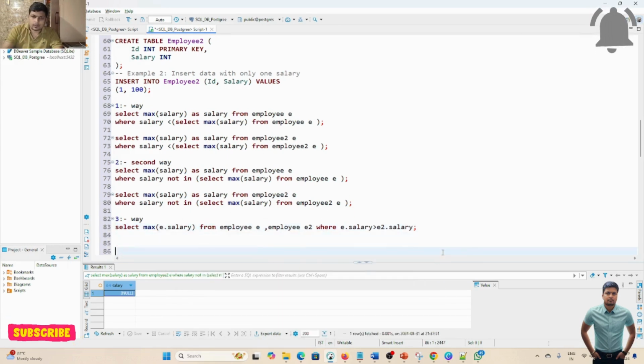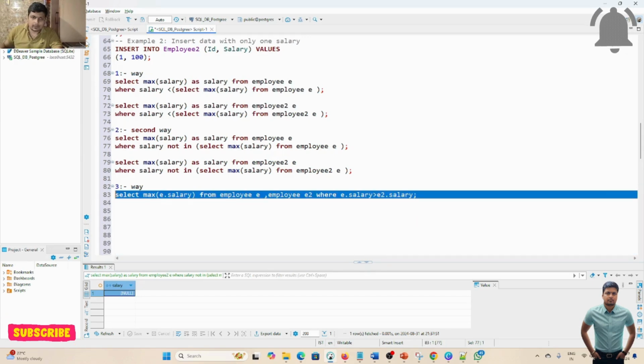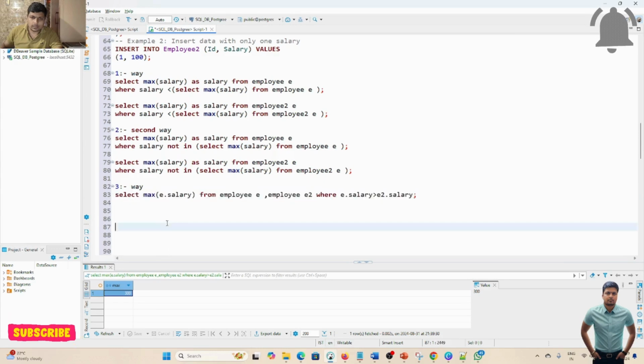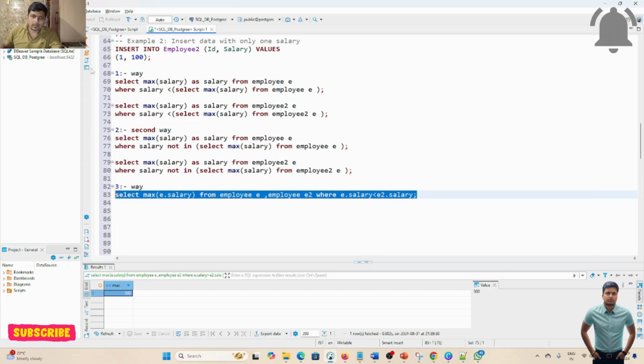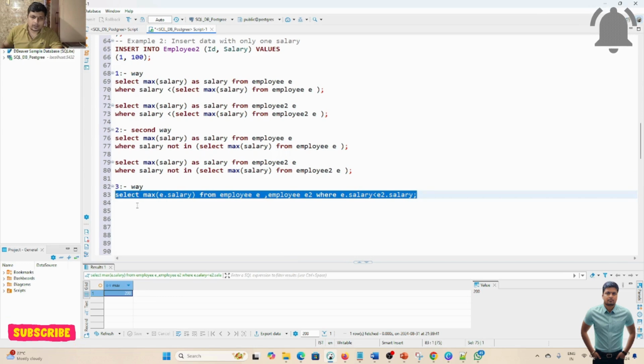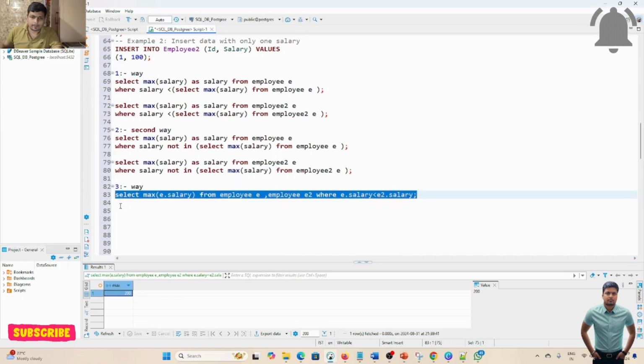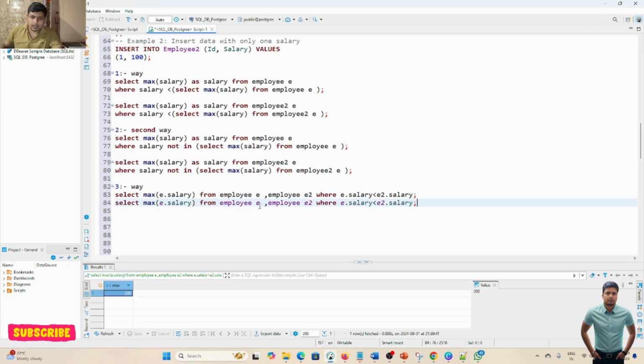Now I'm going to run this and let's see whether it is giving output or not. No, it is giving the max from there, so I have to give it this way. Now it will give 200. And I want to do this for the second table, so I will use this query here with employee two. Now I'm going to run this and let's see whether the null value is given.